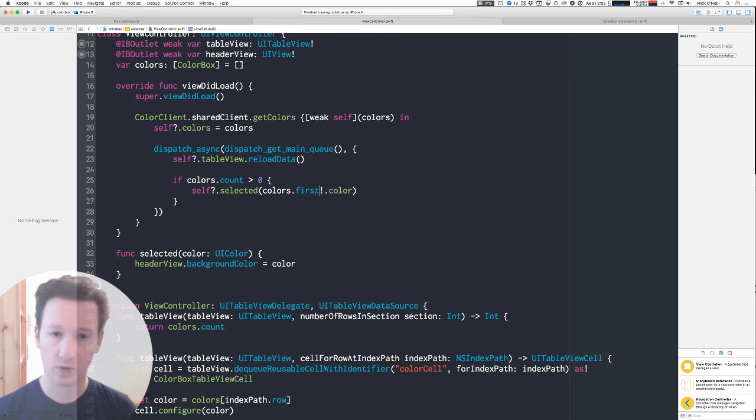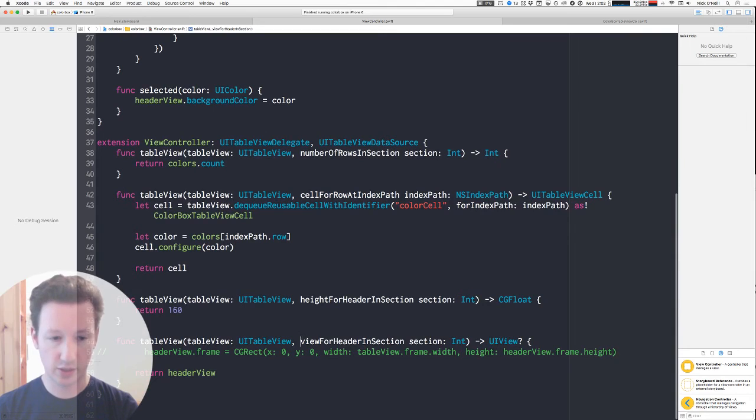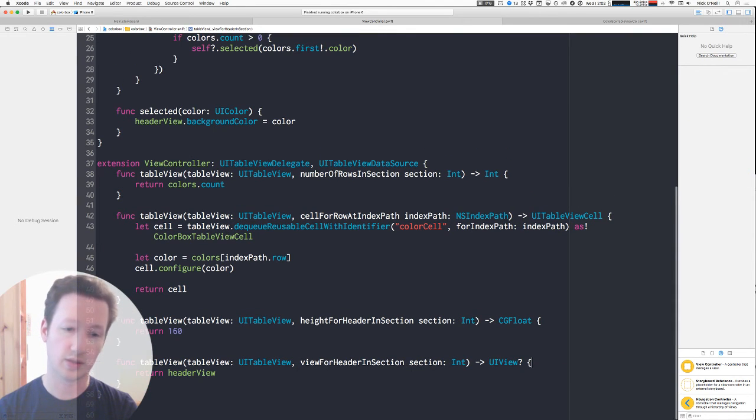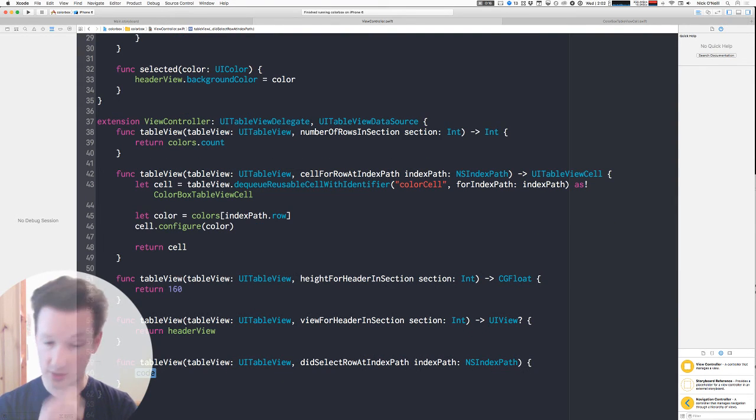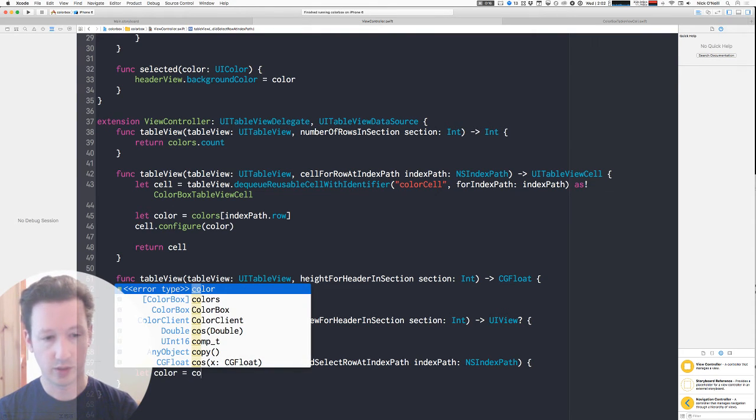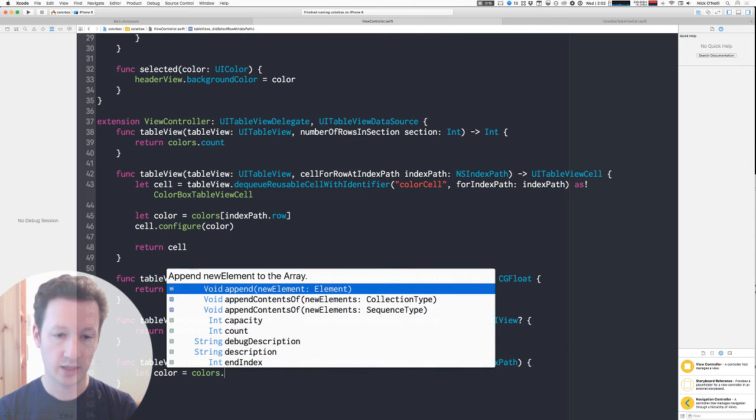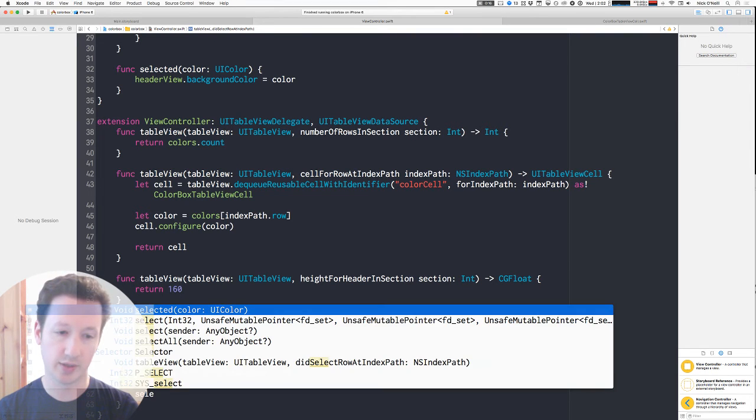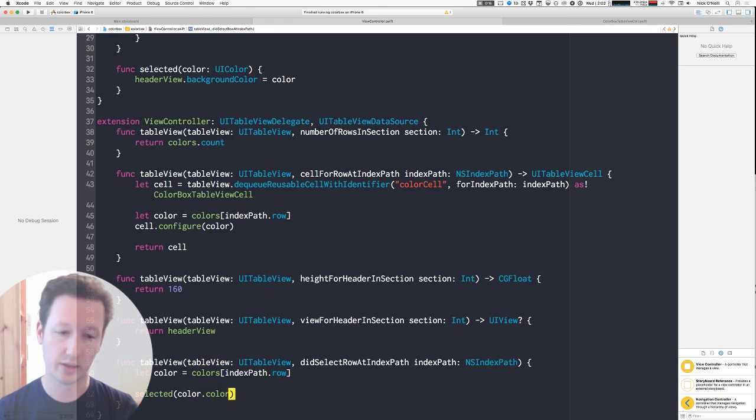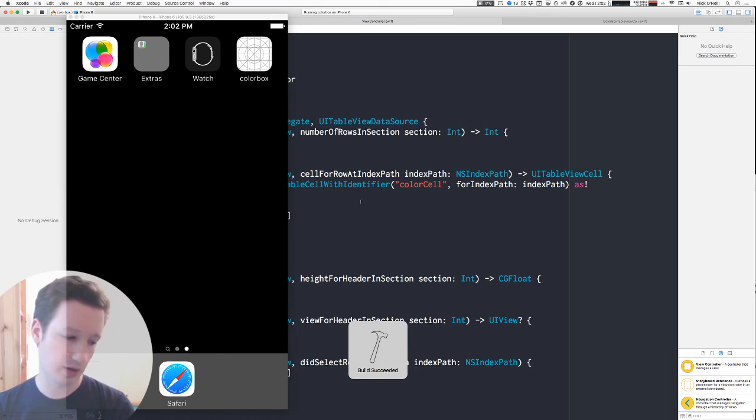Okay. Let's get back on this. Let's do the selection here as well. So this automatically does that, as I thought. And we're going to go didSelectRowAt indexPath because that's the one we actually want. And we're going to grab the color out of our colors array, indexPath.row. What do we got? And we're going to do selected on color. Yeah, so that should take care of our selected color stuff.